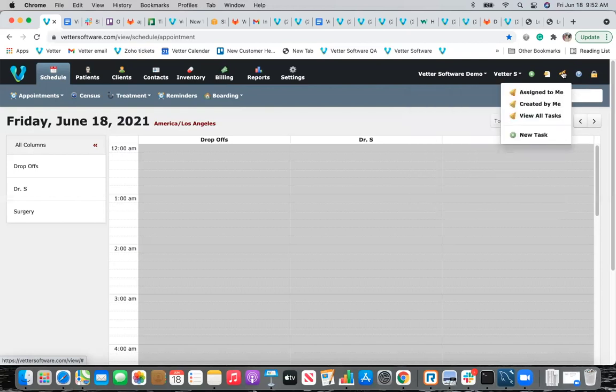This bell icon is a task option that allows you to check the tasks that are assigned to you, assigned by you, or created by you if you just want to see all tasks, or if you just want to check new tasks, or if you want to create a new task.